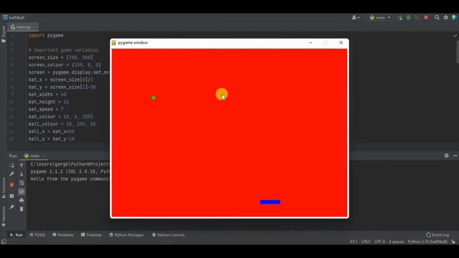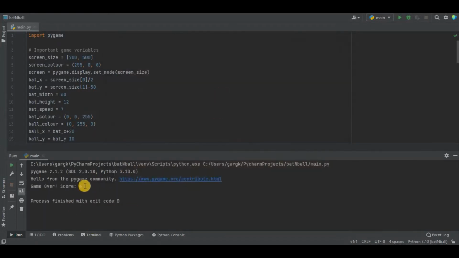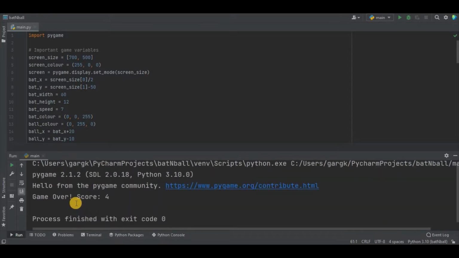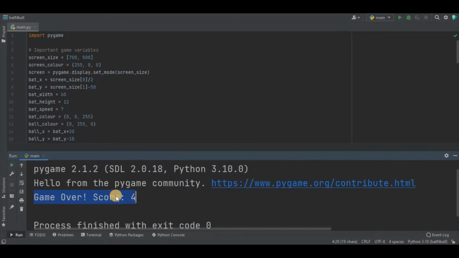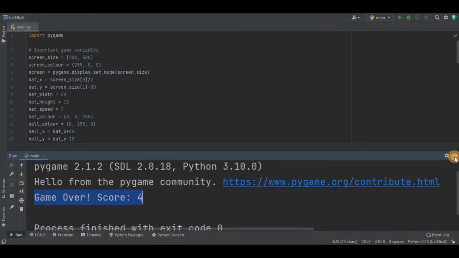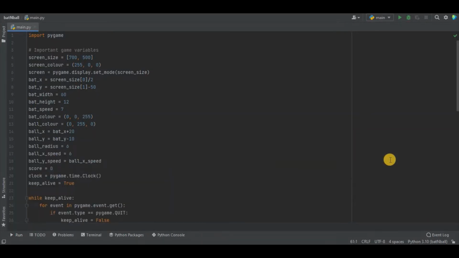You can see. Okay, let me try to hold the ball and game is over and my score is 4. If you are not able to see, let me zoom in. You can see now game over, score 4. Okay, fine. So let's start.